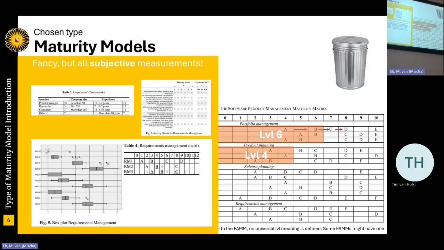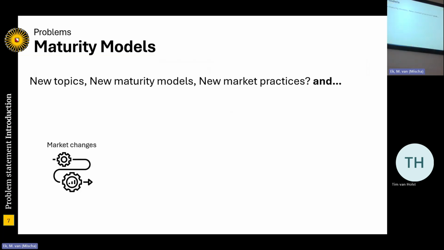And for these measurements, where capability A or capability B has to be placed, there are a lot of fancy methods to check which level it belongs to, but these evaluations are just subjective. Whereas the previous model was empirically checked, the higher you go, the better the results, these are very much subjective measurements of where they should be placed.